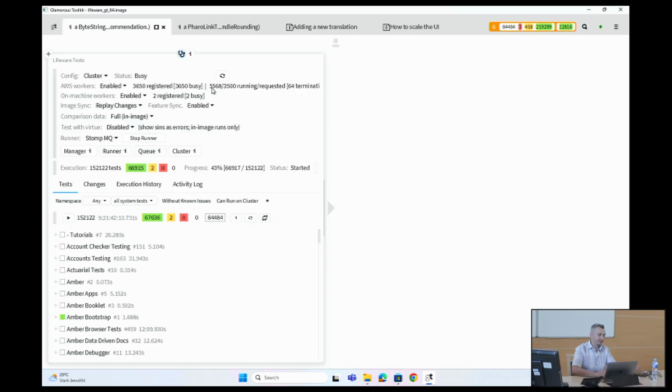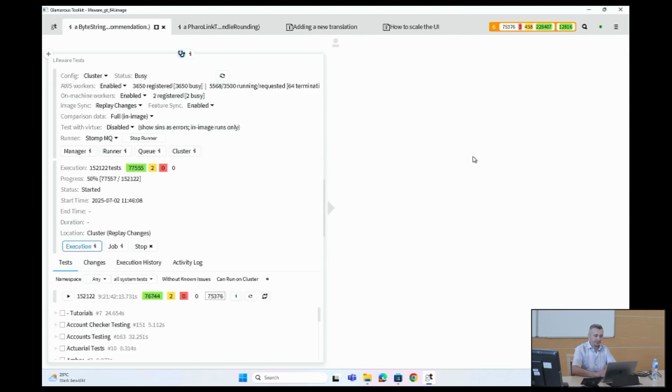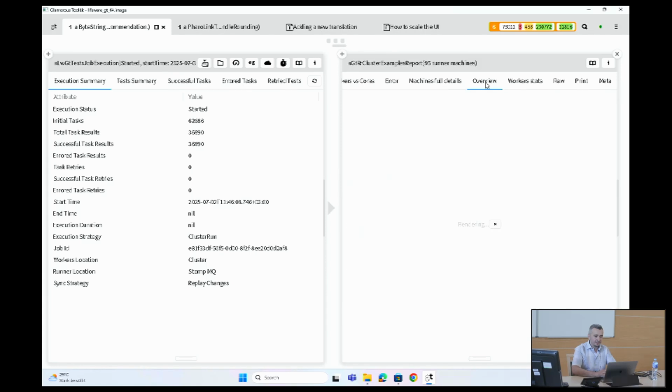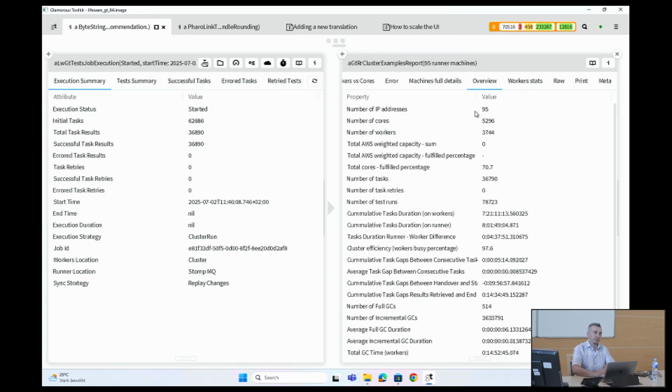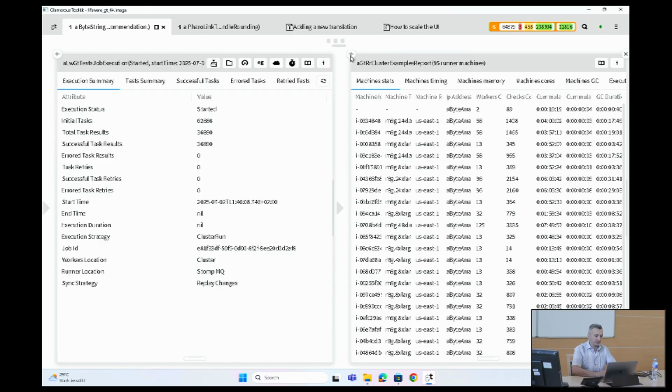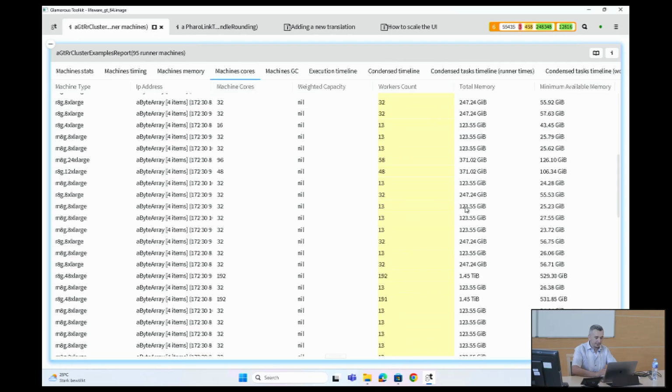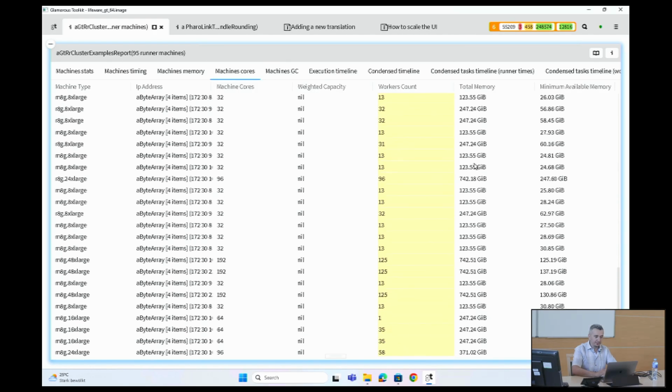So now we have 5,500 cores running. Just maybe quickly, we can check the cluster. Let's see how many machines we have. I have 95 machines now running, and they are of different sizes. Some machines have 96 cores, 192 cores, and 700 gigabytes of RAM. Some machines have terabytes of RAM, so it's varied.